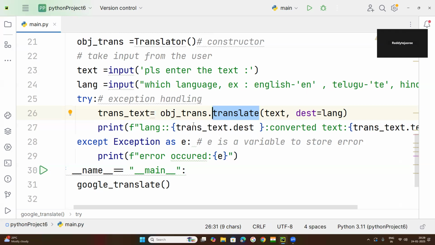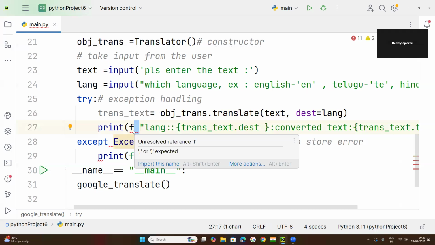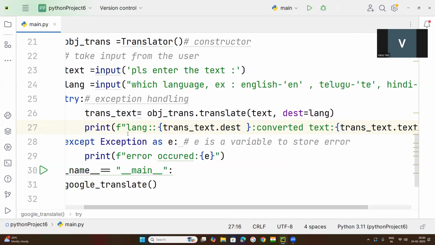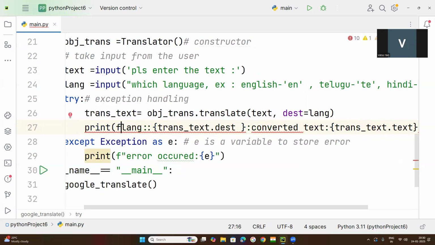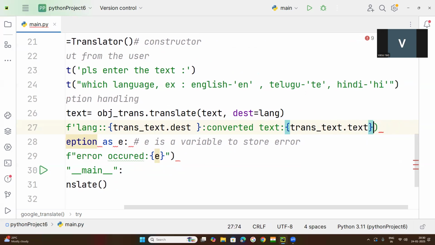Okay. Next, print. I have used a formatted string here. While you are writing formatted strings, don't give space after the F. If you give space, it will not accept and will give an error. Formatted string: F and double quotation marks. If you use a single quotation mark, it will accept. If you start with a single quotation, keep single quotation here. So is there any problem? If there is no problem, you run the code.